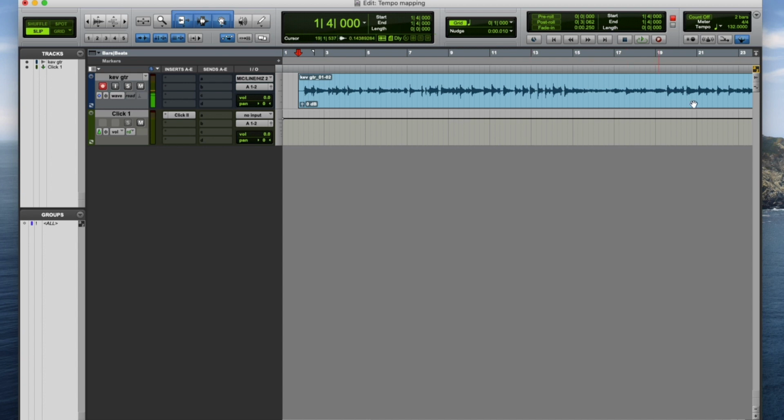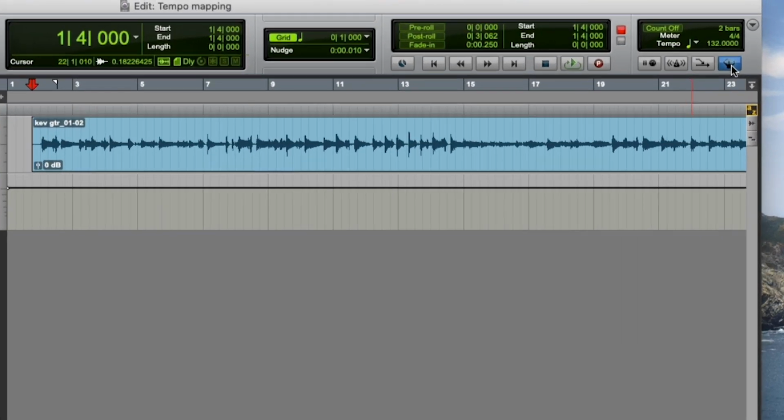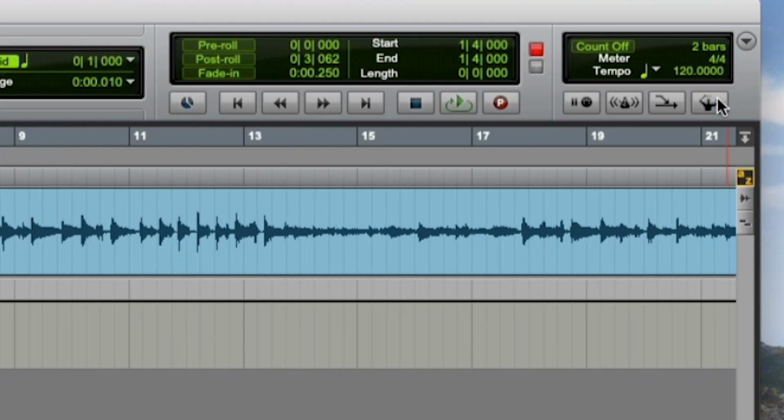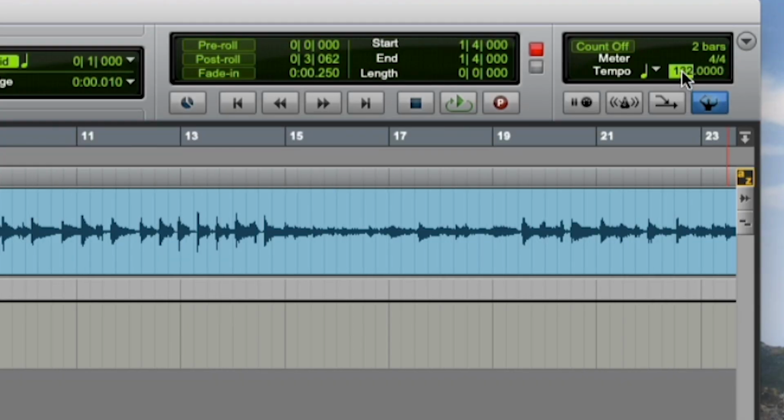The next thing we're going to do is make sure that this conductor is on. This is in Pro Tools. If you're working in another DAW, there's another function for this, so just find it and you'll be good. Turn the conductor on, then highlight the tempo here, and we're going to tap the tempo in to get roughly the tempo that we need.